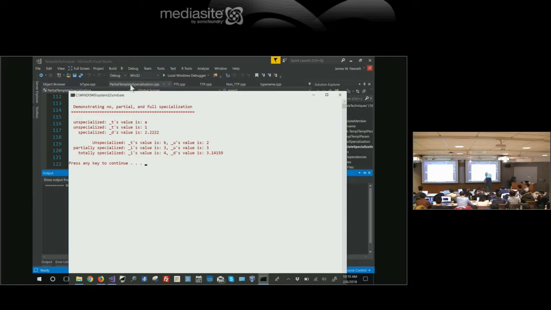And here's the test that had two specializations. I'm illustrating that if I don't match, I'm unspecialized. If I match the partial case, I pick the partial one. If I match the total, I pick the total one. So it's guaranteed that it will use the most specific specialization.